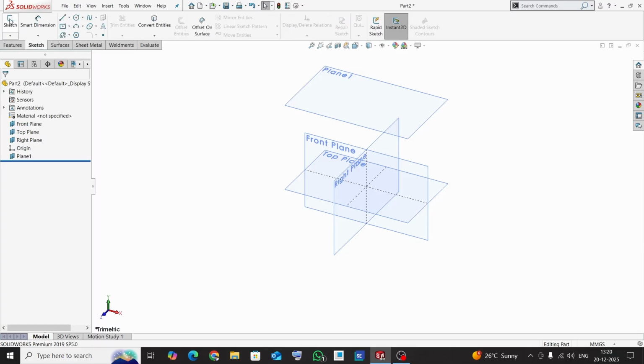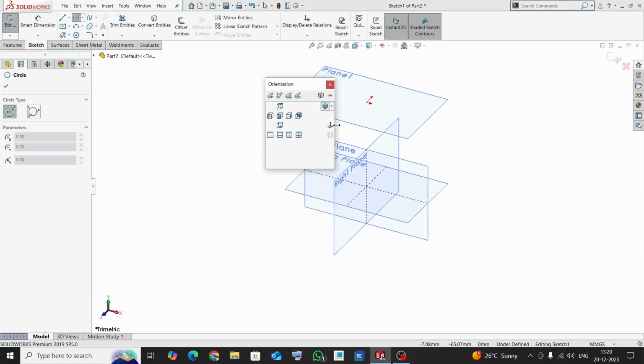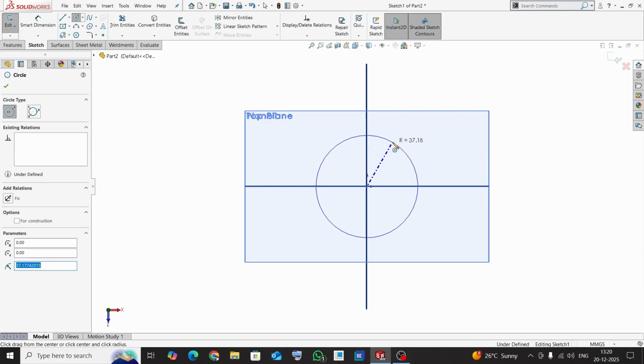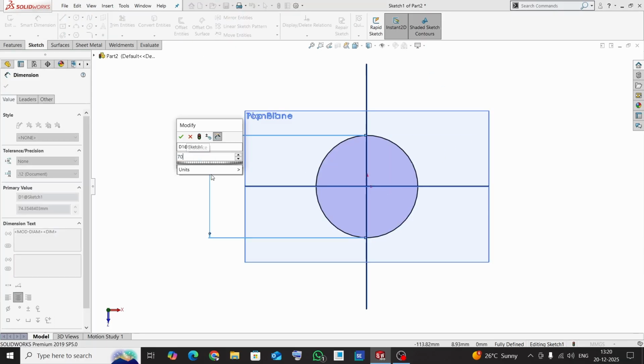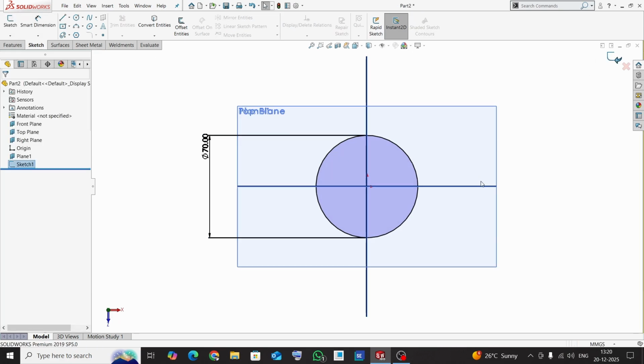Go to the sketch, click on sketch, select plane 1, make it normal, draw a circle, dimension it, and close the sketch.